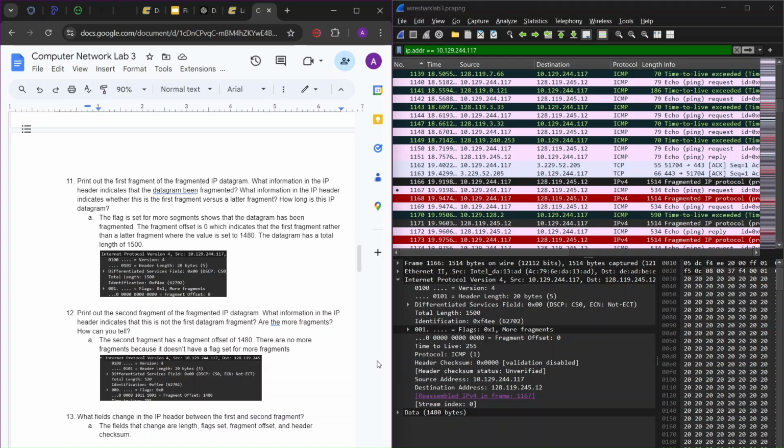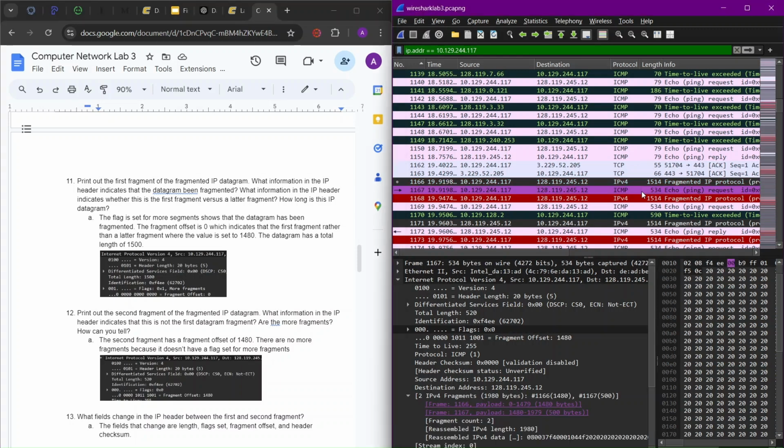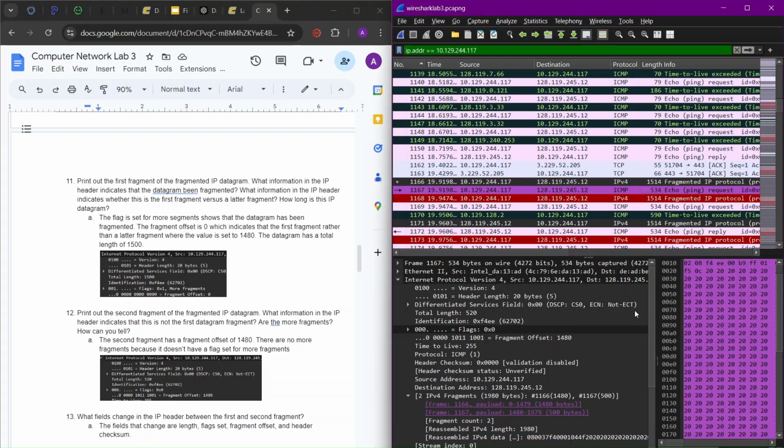Question 12: print out the second fragment of the fragmented IP datagram. What information in the IP header indicates that this is not the first datagram fragment? Are there more fragments? How can you tell? Well, the second fragment has an offset of 1480, as you can see when I do this. And there are no more fragments because it doesn't have the flag set for any more fragments after that.